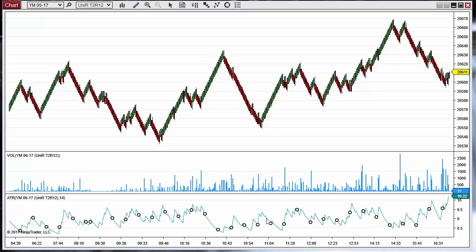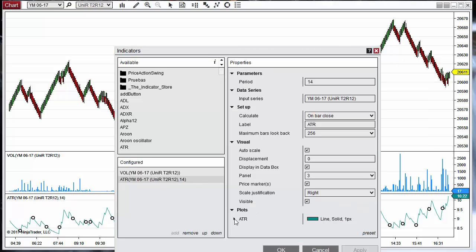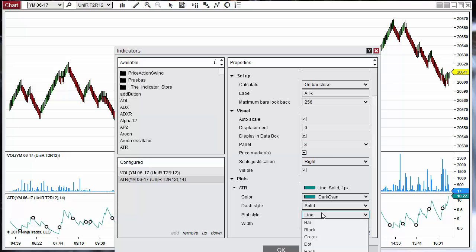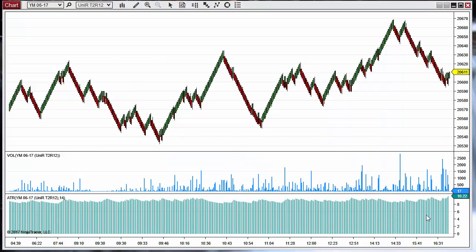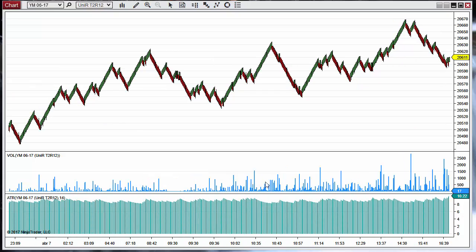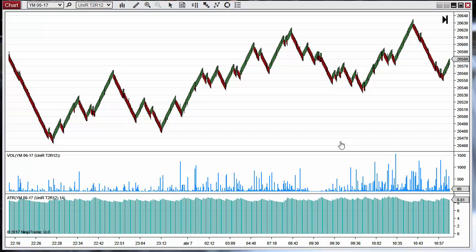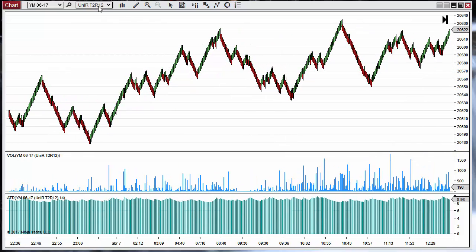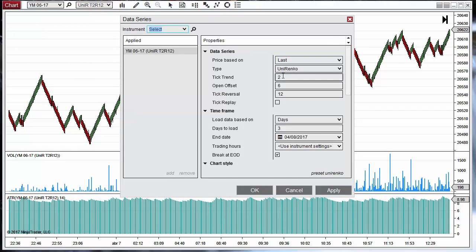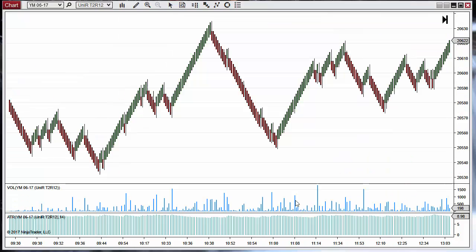If we look at the ATR, we can see that the volatility is also constant, almost constant on this bar type, very close to the reversal input parameter. In this example we have 10 ticks of ATR and we are using a reversal of 12. This bar type has 3 input parameters: the trend direction, the offset, and the reversal.